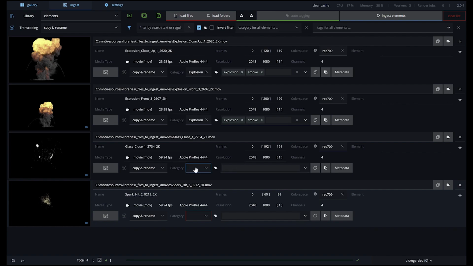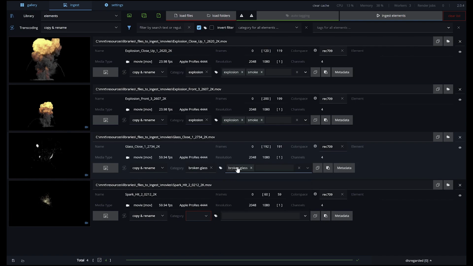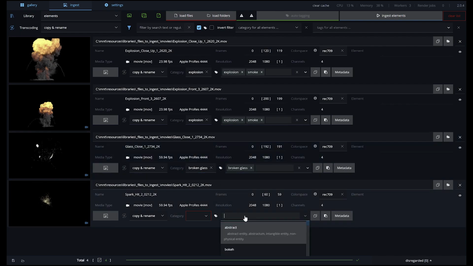Quick tip, if there is no category set and you simply type in and add a new tag, for example, broken glass, it will automatically set the category for you if it knows this category.